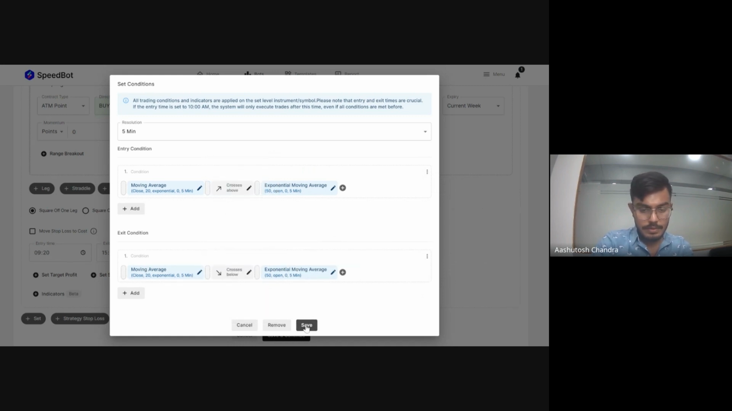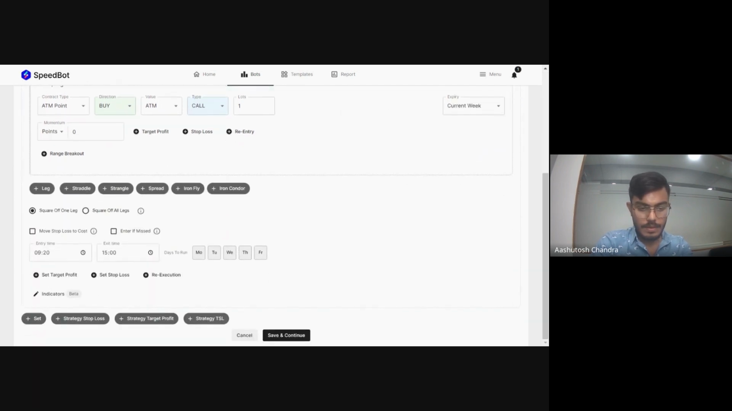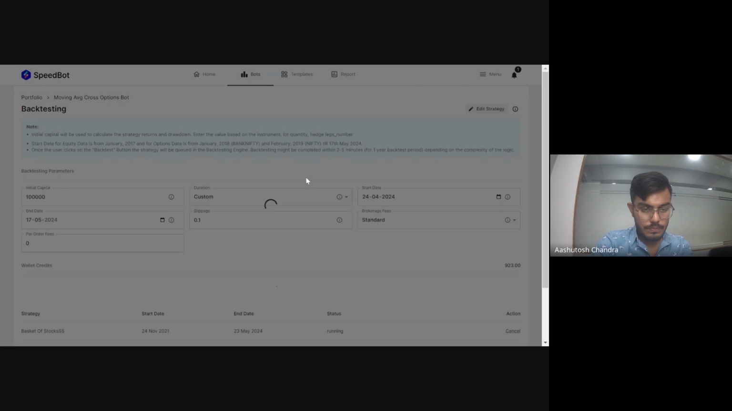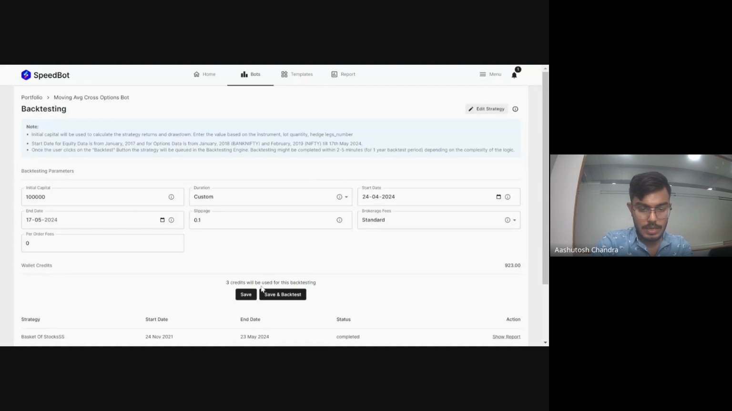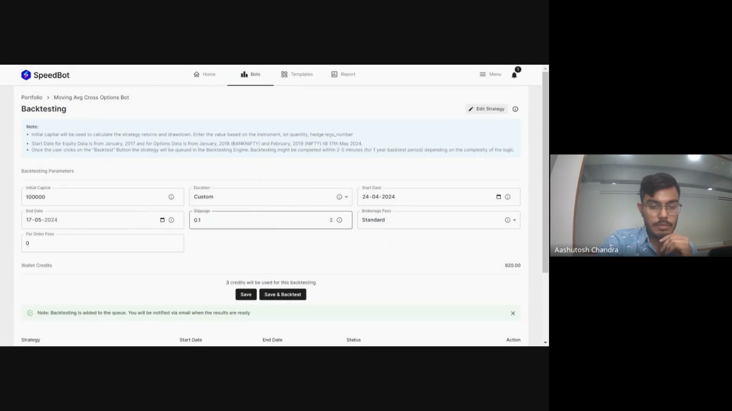So once I save it, let me rename it moving average crossover options bot. Perfect. And let me just check the entry time and the exit time as well. Save and continue. Okay, and let me just save it and backtest it. So that's how you'll be able to create it from your end.